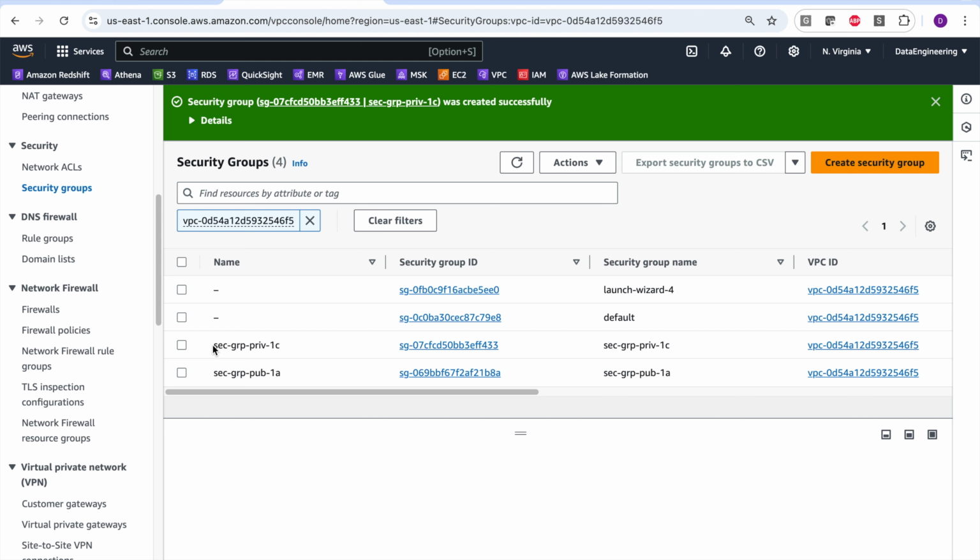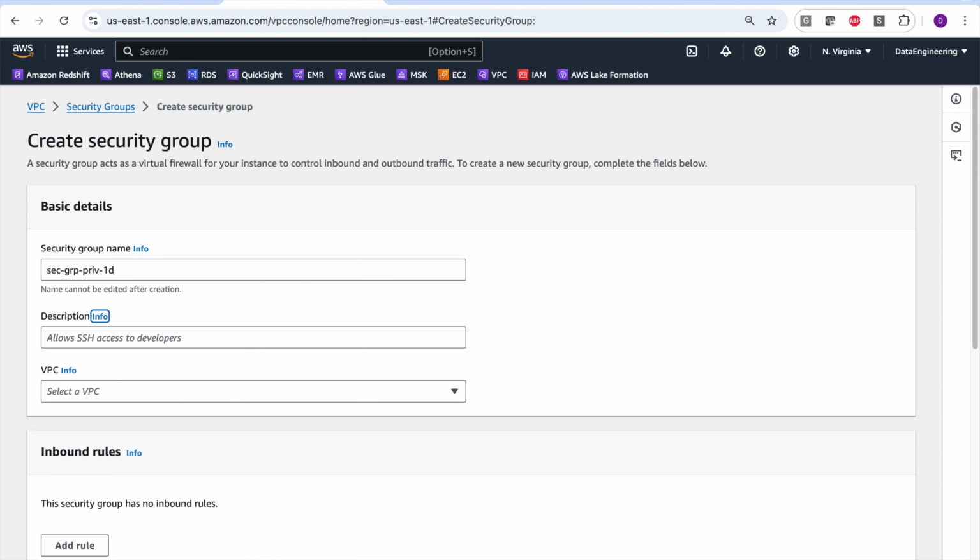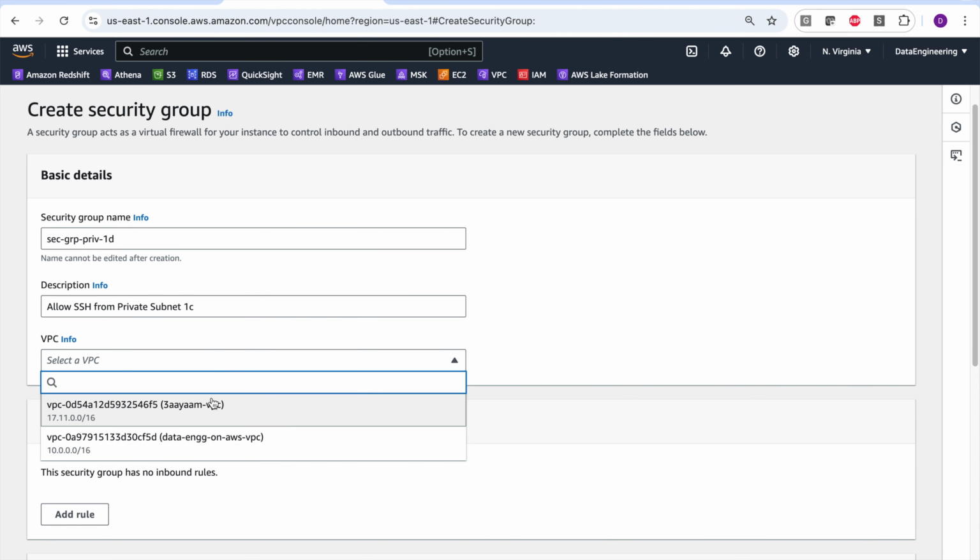So let me go ahead and create the last one. In the last one, I'll be allowing SSH only from this private subnet, and I'll not add any other rule. If I do not add any other rule, that means I'm not allowing the traffic. So if I do not add a rule for public subnet 1A, that means I'm not allowing SSH or any traffic to come from public subnet 1A. So create security group. It would be private 1D.